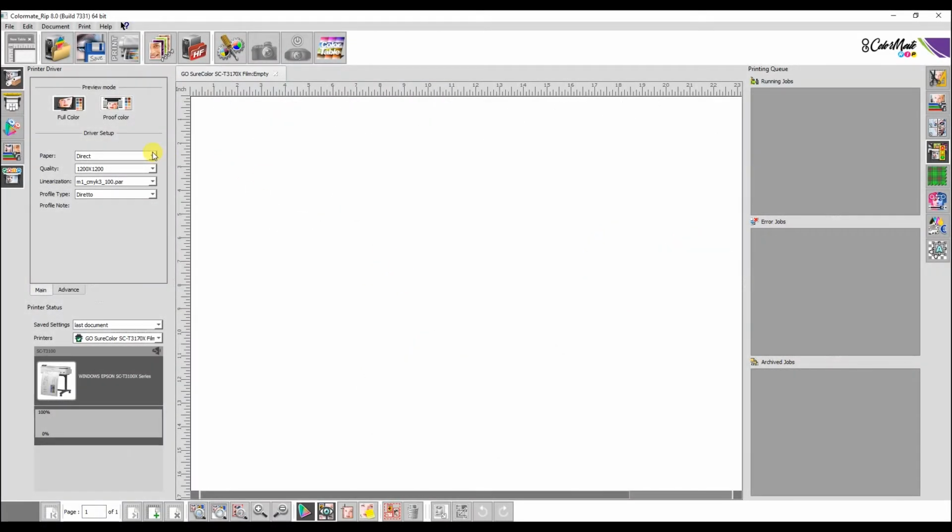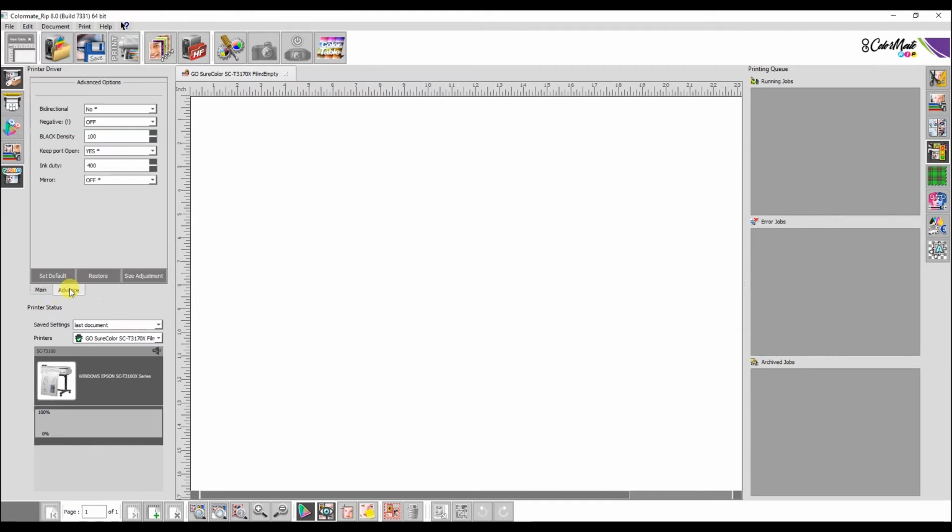To set up the film printing properly, follow these steps. First, on the driver setup window, set the paper to separation. Then, select the desired print quality. We are choosing 1200 by 1200. The linearization doesn't need to be modified. The default settings are already set in the Advanced tab, like printing direction, positive, black density, and so on.